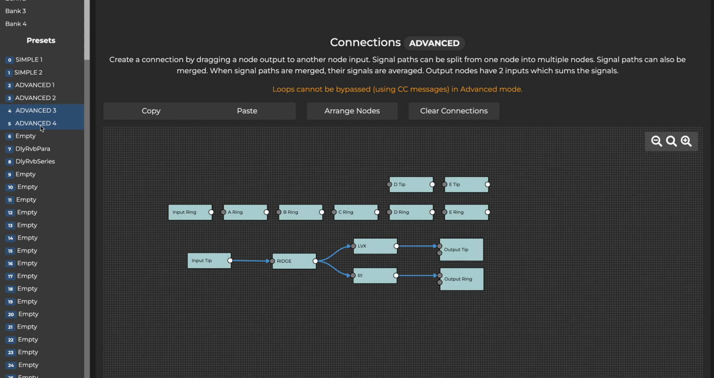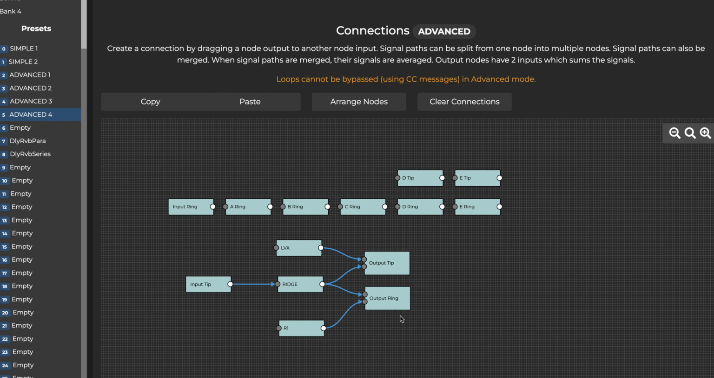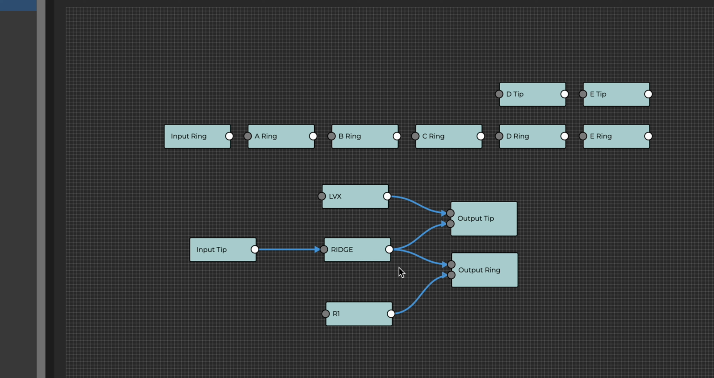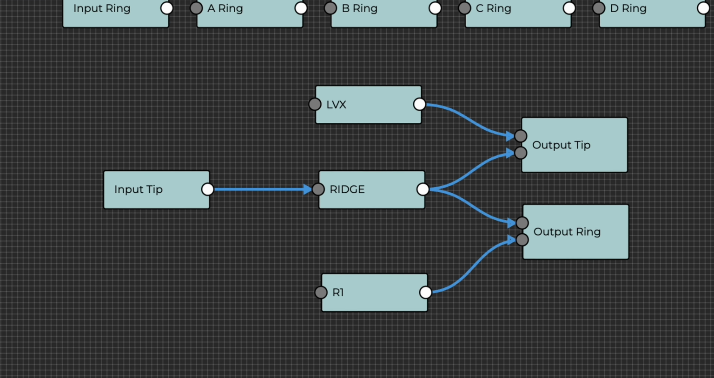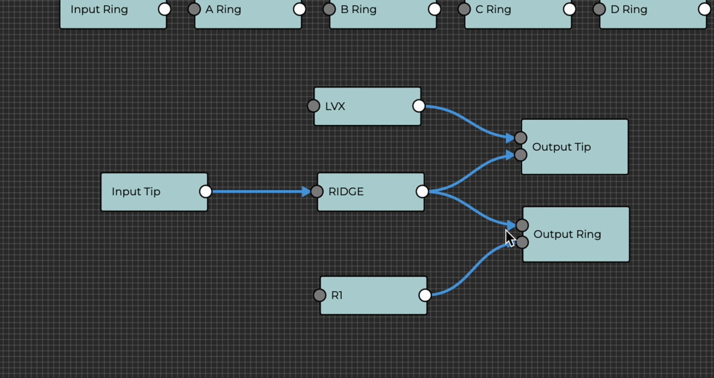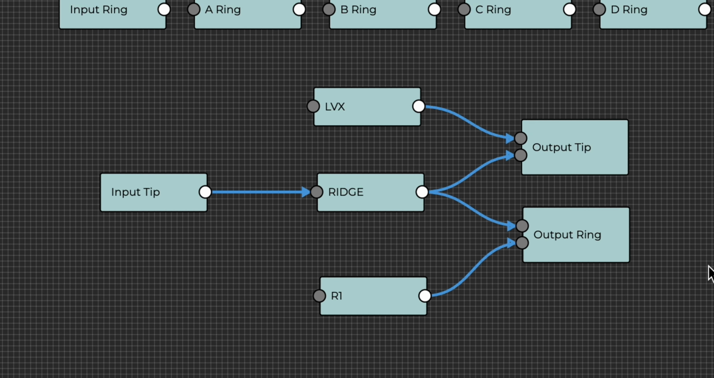Now in the next preset, we want to, you guessed it, bypass delay and reverb as well, but have their trail spill over to the next preset also. That's pretty simple to do. As you can see here, it's the same concept as when the effects were run in series. I've just disconnected the LVX and R1 inputs and connected their outputs to their respective ML10X output channels on the left and right. The ridge is still split and connected to both the left and right output channels as well.